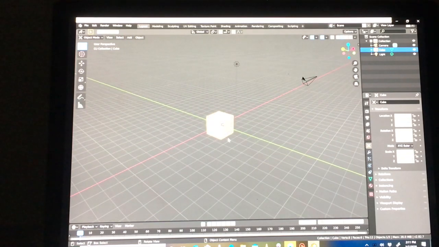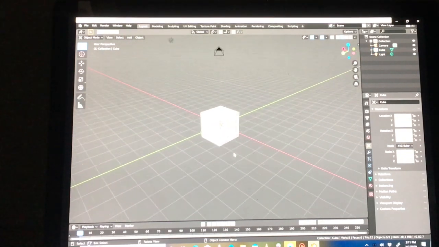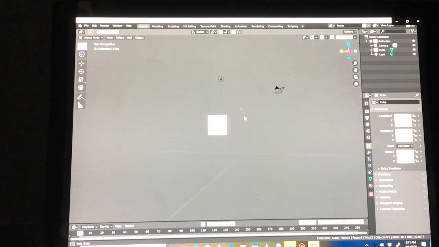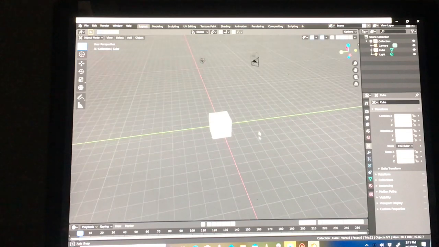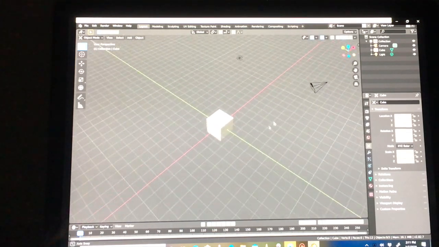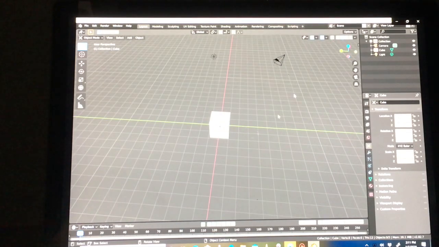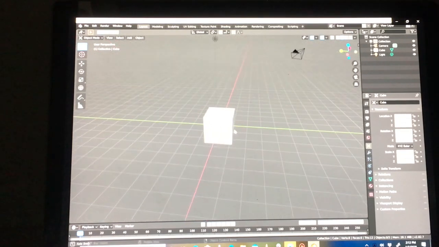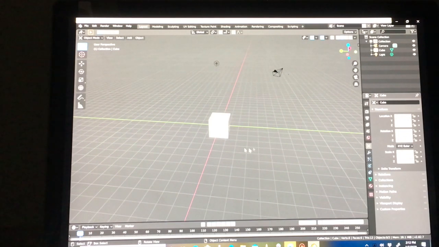But as you can see, I'm moving around my mouse right now. Yes, I am using a mouse for this. It's quite needed. If you don't have a mouse, don't be worried though. There's still ways. But as you can see, right now I'm rotating, I'm orbiting around the cube. What I am doing is holding down the middle mouse button, which is the little wheelie thing on the mouse, and just dragging the mouse along.